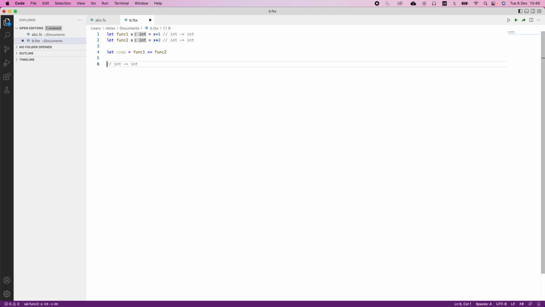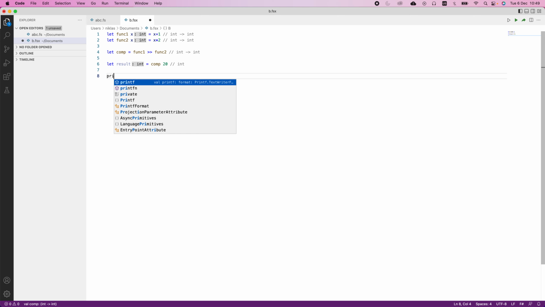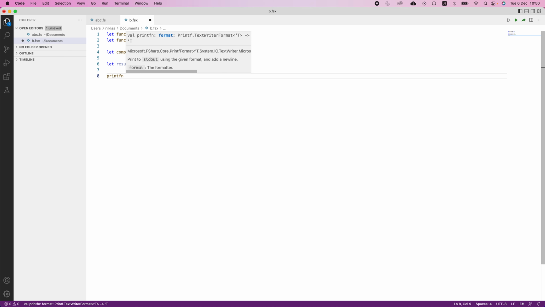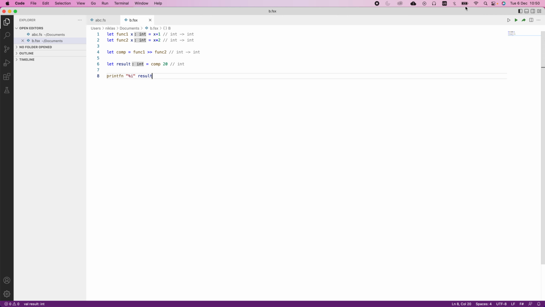In order to see what the output of this would be, let's define a result. So let result be equal to the composition function applied to some value, let's say 20. And for illustration, let's print whatever value we get here. That would be, in this case, an integer. So let's print result here. Okay, we save our script and let's run this and see what we get.